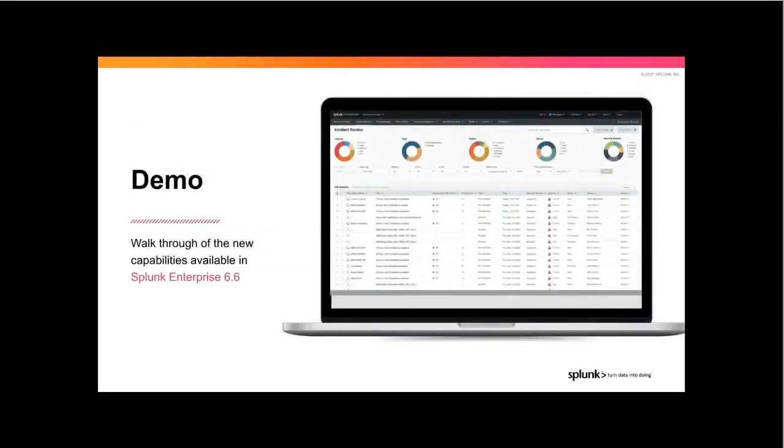Now, I'm a huge fan of seeing is believing and doing. And we always like to get our hands dirty here at Splunk. So I'm going to dig into a hands-on demo to show you some of the features we just talked about in Splunk Enterprise Security 6.6.